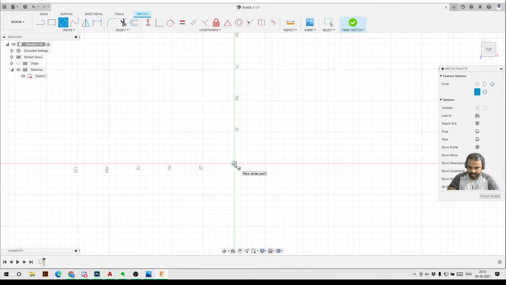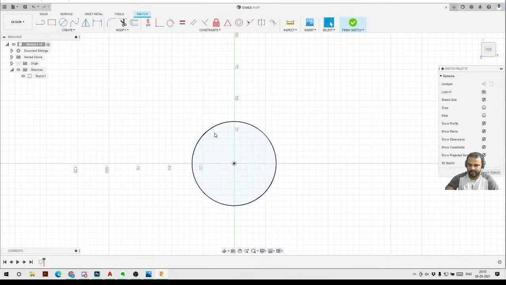So I will just click on here. This is the center of the circle I want to create. Then I can just create a circle like this. I don't know the diameter of this circle right now. If I select the circle, it will highlight the radius of that circle here.